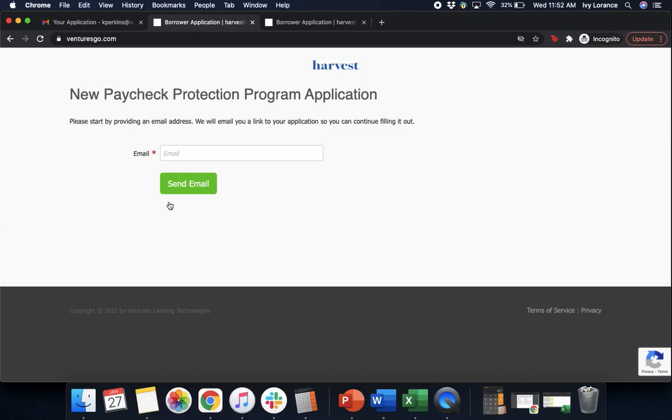After this point in time, what it's going to ask you to do is enter in the email address right here, then click Send Email. It's actually going to send an email directly to you that has a link that you're going to copy and paste and put directly into your browser.